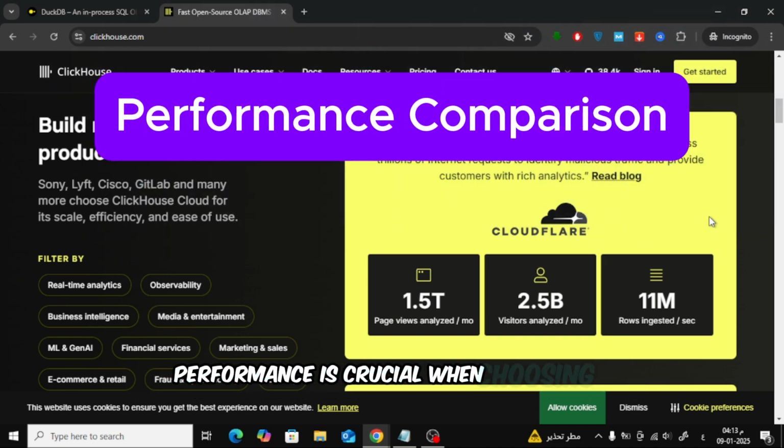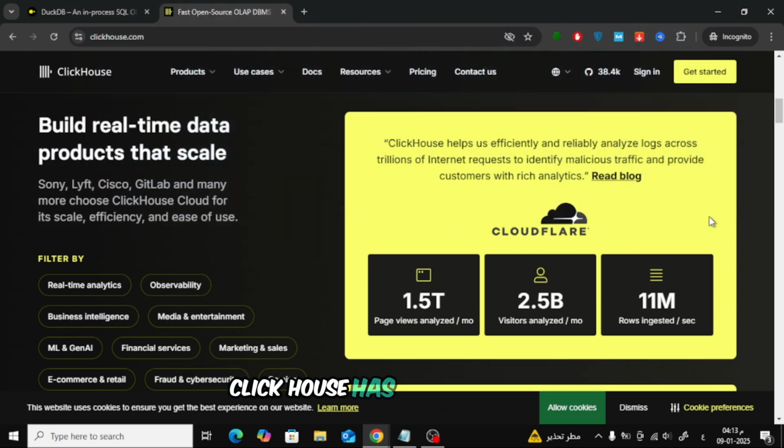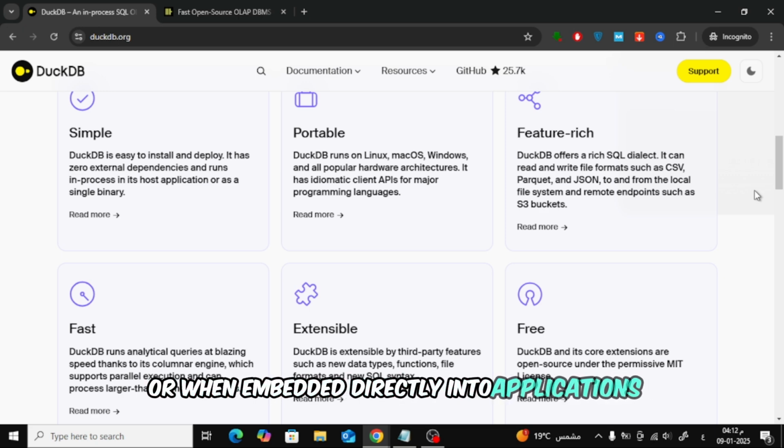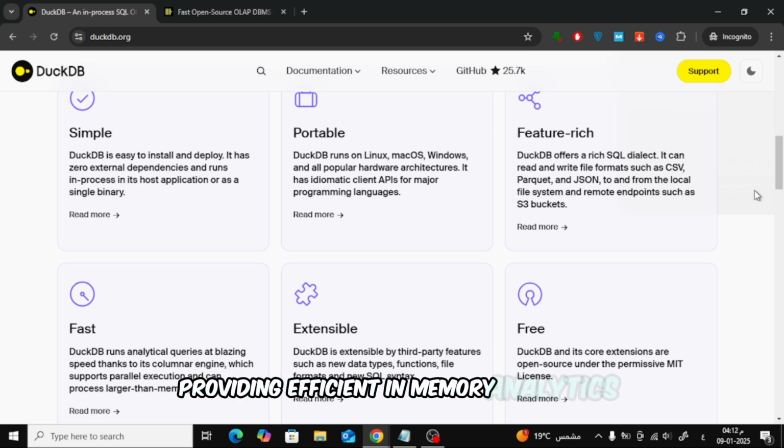Performance is crucial when choosing a database. In various benchmark tests, ClickHouse has demonstrated exceptional performance in handling large datasets, often outperforming DuckDB. However, DuckDB excels in scenarios involving smaller datasets or when embedded directly into applications, providing efficient in-memory analytics. It's important to note that performance can vary based on specific use cases and data volumes.